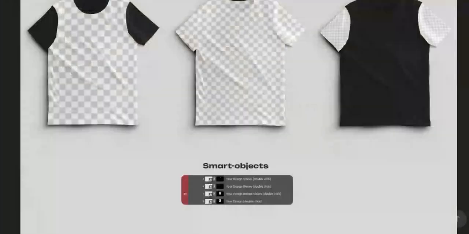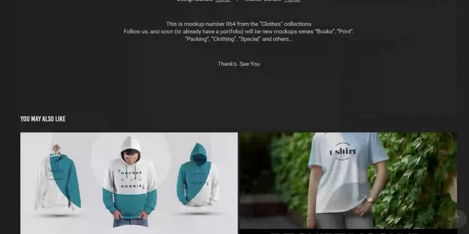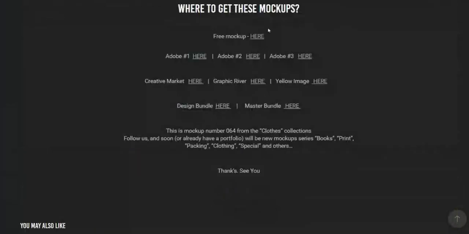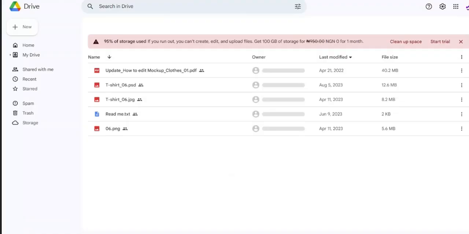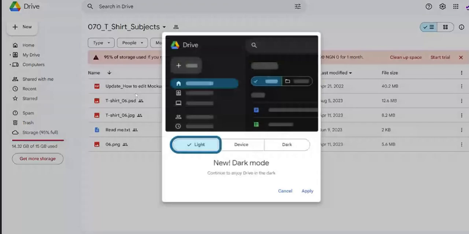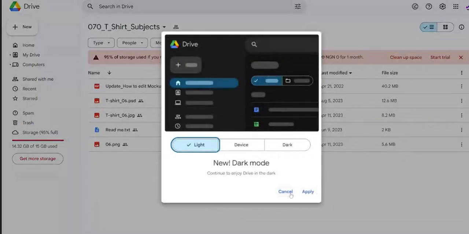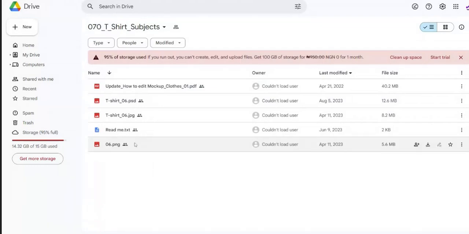what you should be looking for is how to get the download button. Sometimes the download button is quite different, but just find your way around. I think this one was saved in Google Drive. So let me try again.